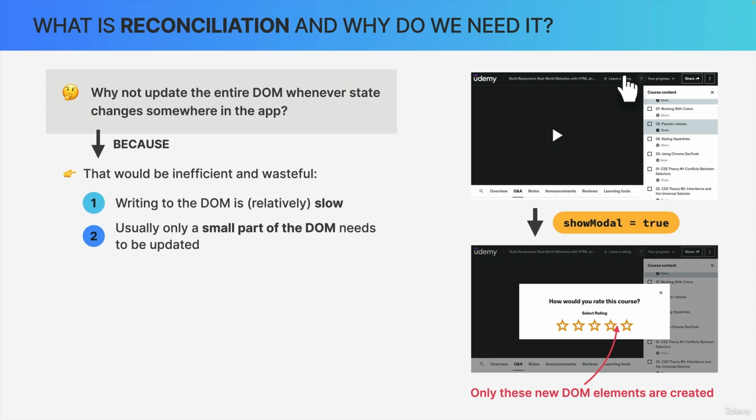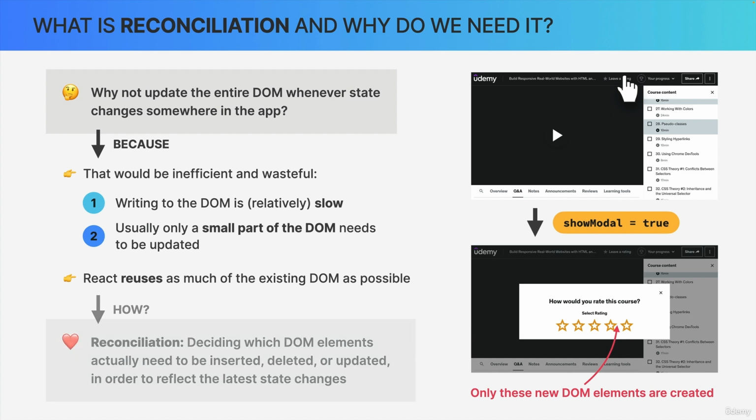Whenever a render is triggered, React will try to be as efficient as possible by reusing as much of the existing DOM tree as possible. But that leads us to the next question. So, how does React actually do that? How does it know what changed from one render to the next one? Well, that's where a process called reconciliation comes into play.